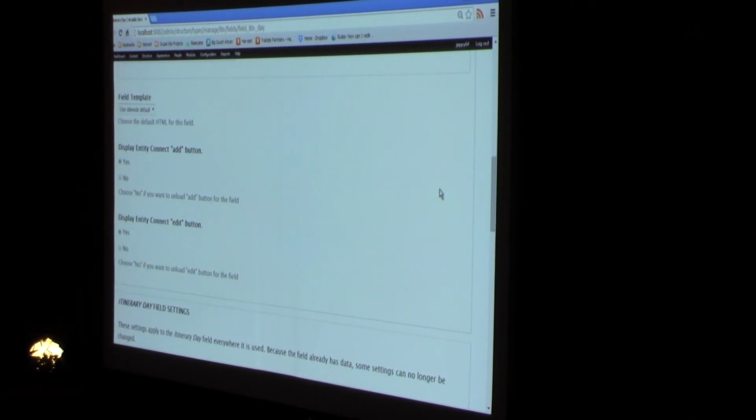There it is. Display Entity Connect, add button, or edit button, yes or no. Once you turn that module on, it will give you this option on every content type that you create out of the box automatically. It's up to you to say yes or no, and which one is yes or no.